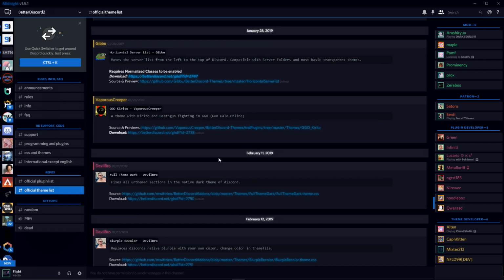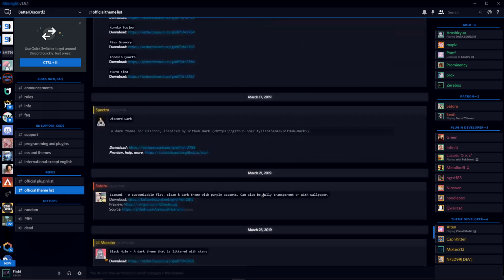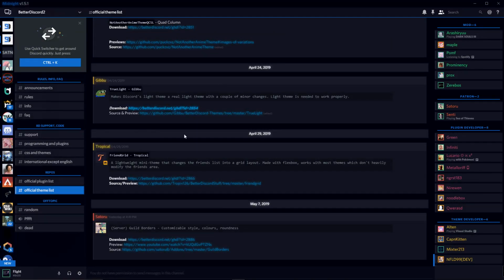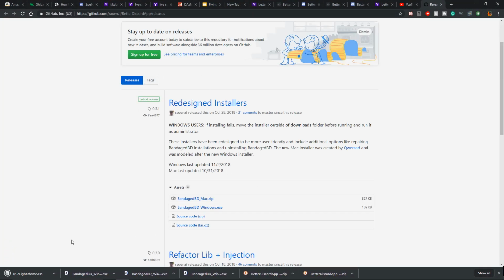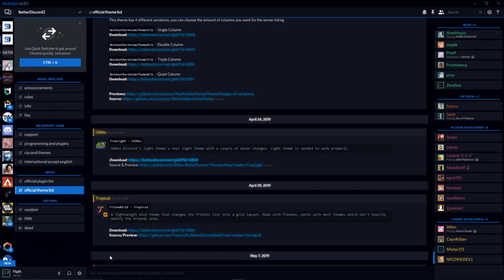So I don't know. I'm trying to find... Not here. I'll go with one of the anime themes because I'm bored. And I don't know. Actually, here we'll go with light theme because I really want to see what this light theme is. So when you do install it, it's gonna be here in the bottom left. Let's go and minimize this.